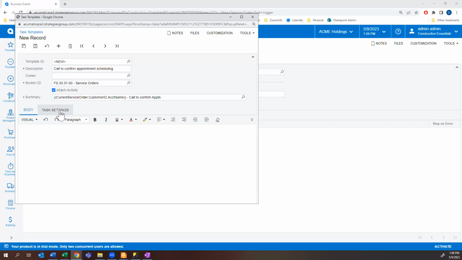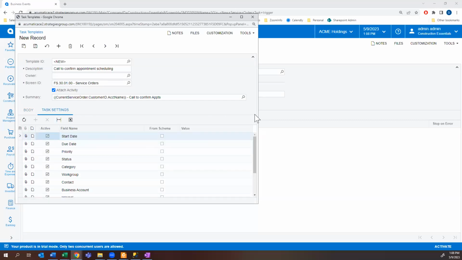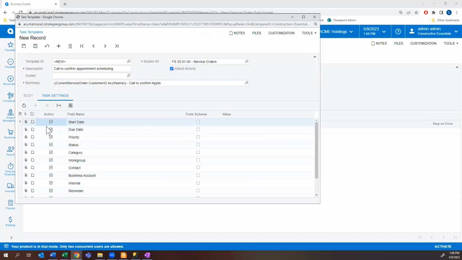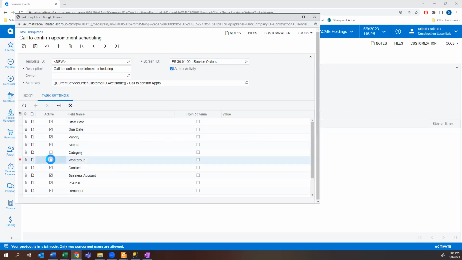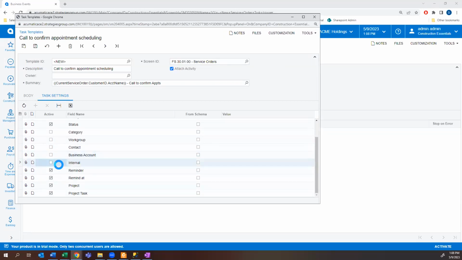We're going to go to the task settings. This is where we're going to set up all the details of this task. So what is our start date? What is our due date? Some of these aren't necessary. I'm going to take out category, group. I don't need these. We're definitely keeping our reminders. I don't need project or task for this use case.